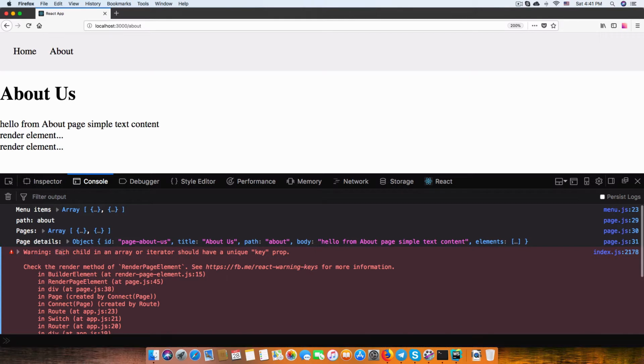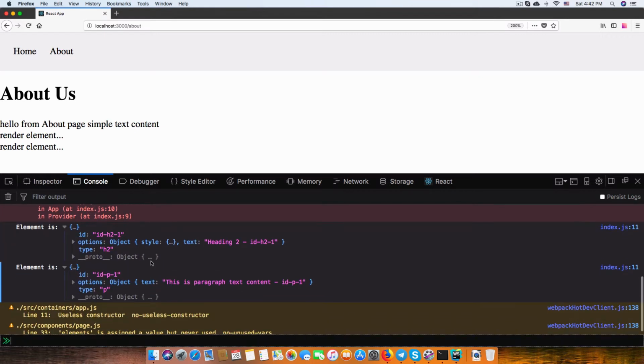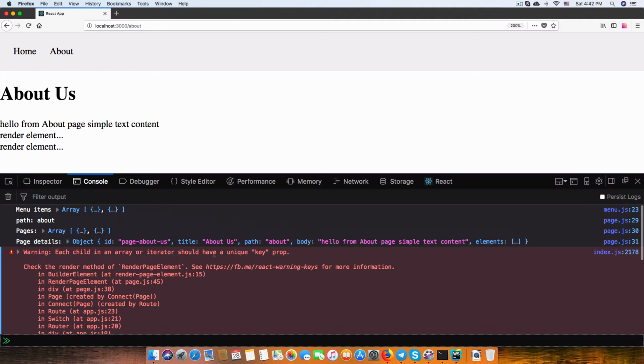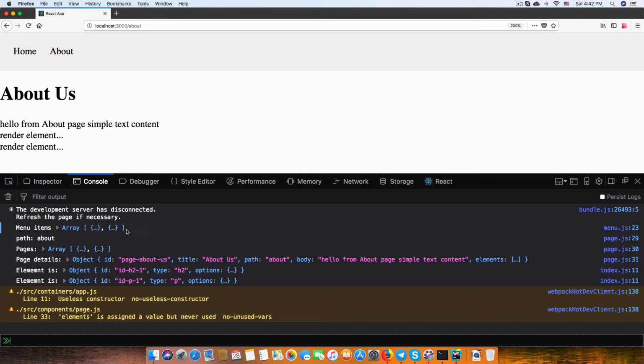Okay, you see the warning key. We got the page detail and element E like this. We got the tag A2 and P, and we got the warning about the key, because we didn't pass the key right here. The key, when we loop from an array into JSX element, we need to pass the key. The key is required, must be. So okay, no more error here.